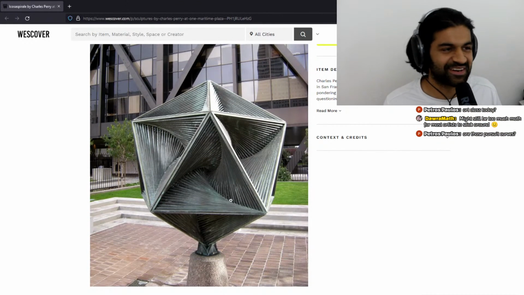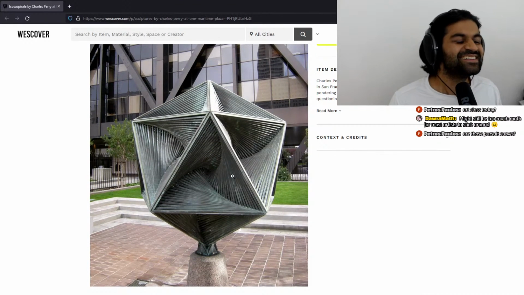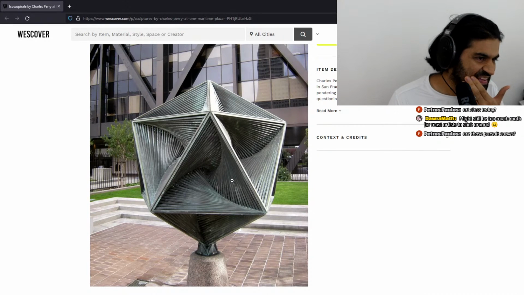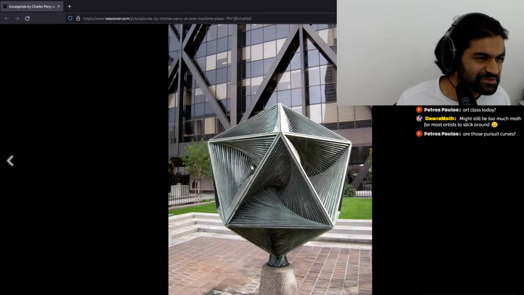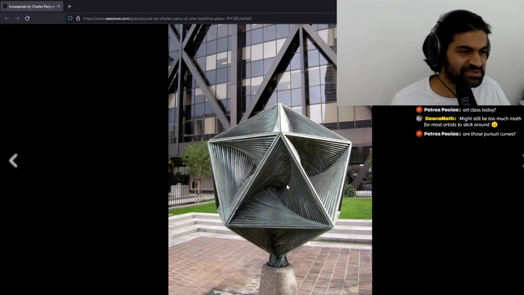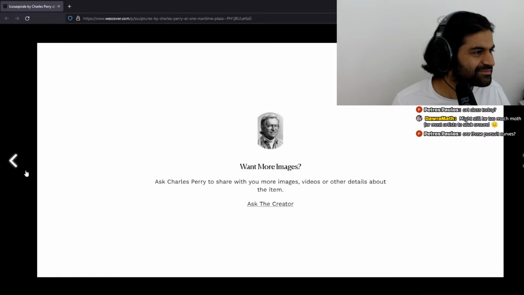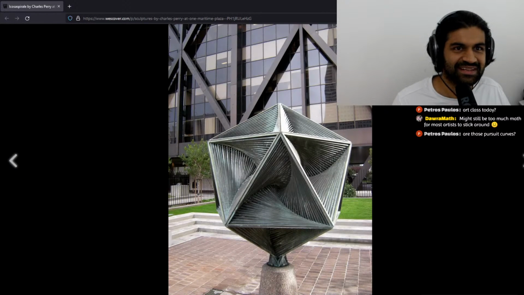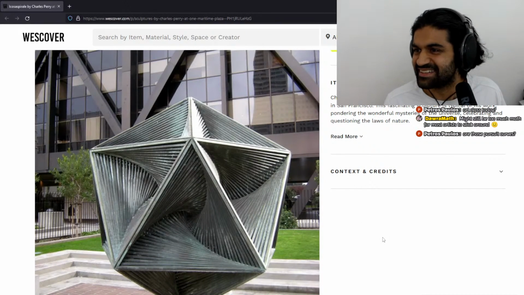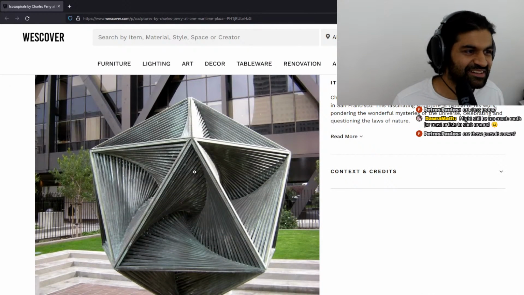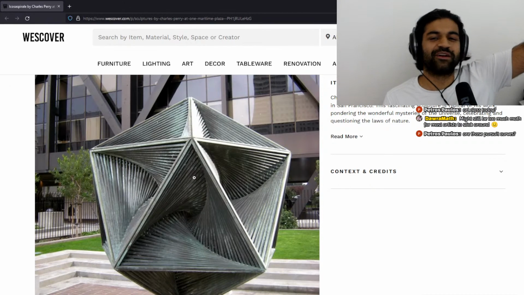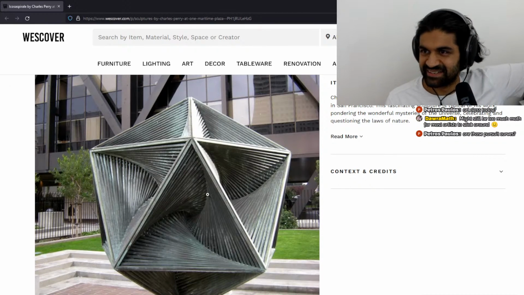Those are pursuit curves, absolutely. So I saw this, and I really, really liked this particular sculpture. Let's see if we can zoom in at all here. Well, I don't know. Maybe. Anyways, as Petros Paulus has already figured out, I looked at this, and clearly there are pursuit curves going on in this sculpture.